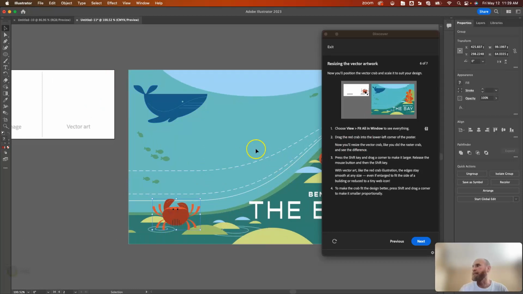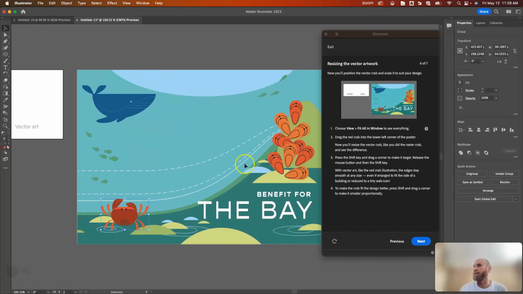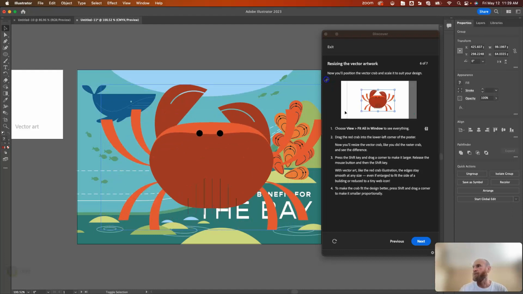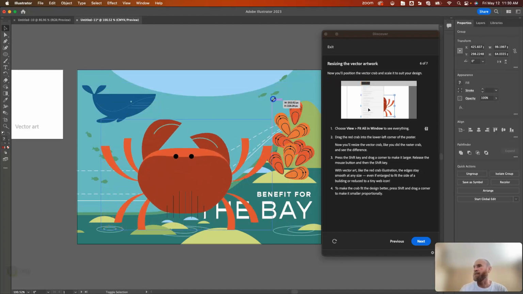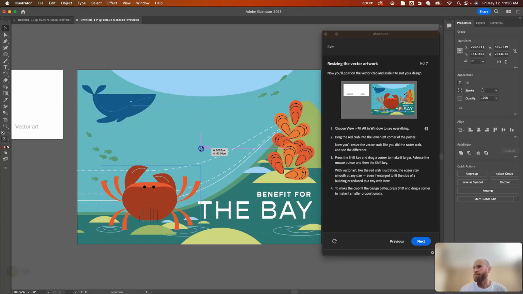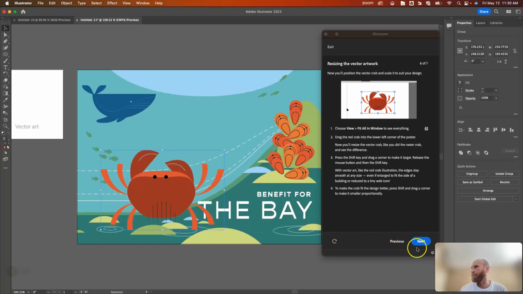Okay, now we're going to resize the vector crab like you did on the raster crab, and you'll see the difference. So I'm going to press Shift so it keeps those proportions. You'll notice that it doesn't get distorted. So with vector art, like the red crab illustration, the edges stay smooth at any size, even if enlarged to fit the side of a building or reduced to a tiny web icon. To make the crab fit in the design better, press Shift and drag a corner to make it smaller proportionally. Let's put it right there.